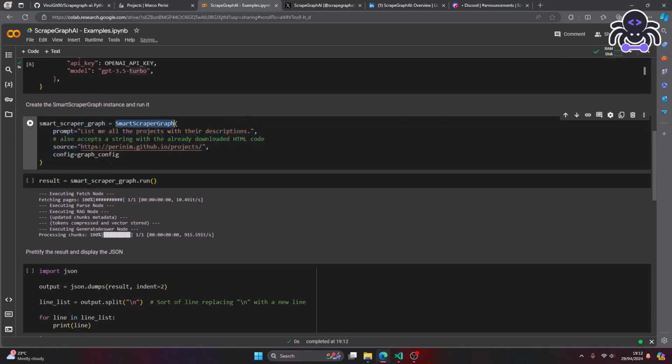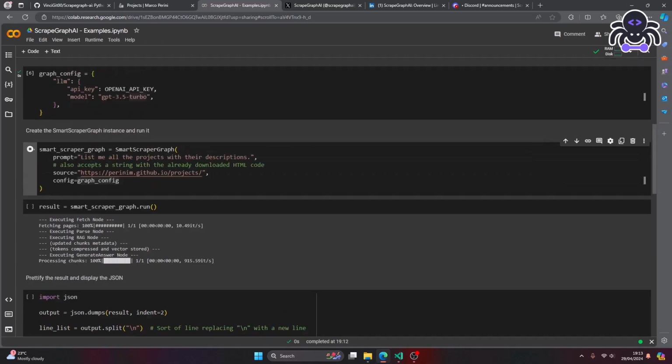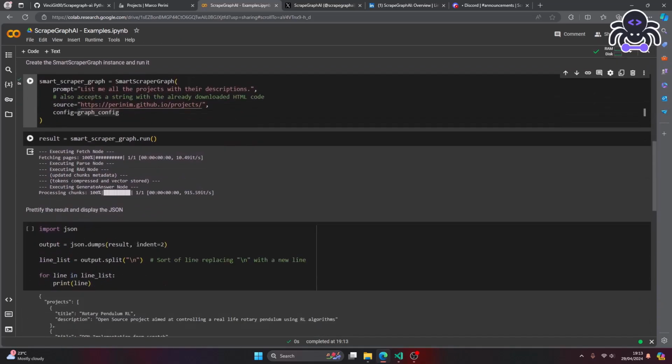So we initialize it as Smart Scraper. We just give the prompt, so we want all the projects with the description of my website, and the source. Here I put the URL, but it can also be a local file, a local HTML, so a string. And we pass the graph configuration that we defined earlier. Then we run the scraper using the .run method.